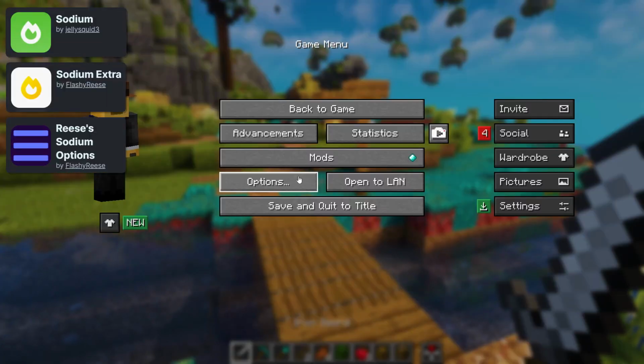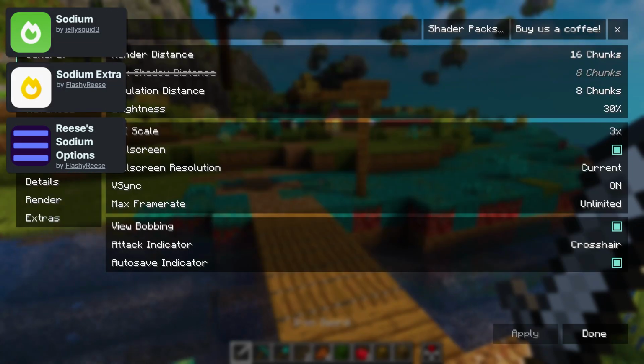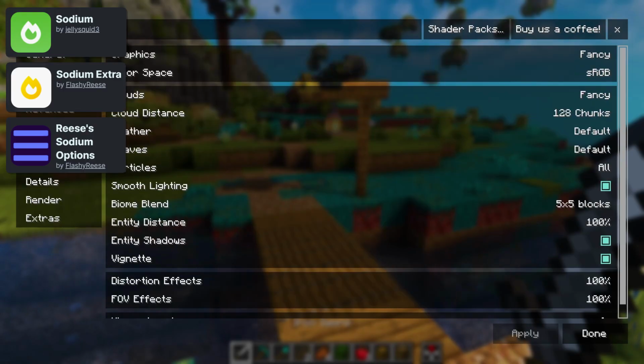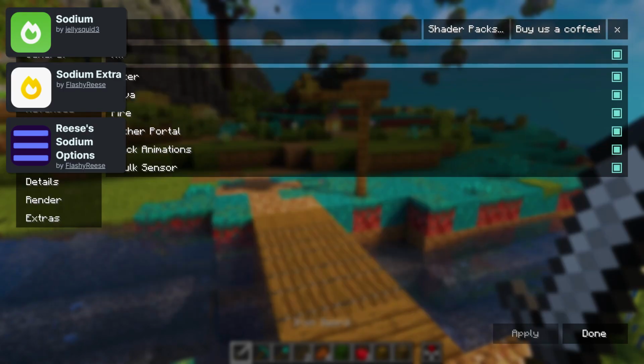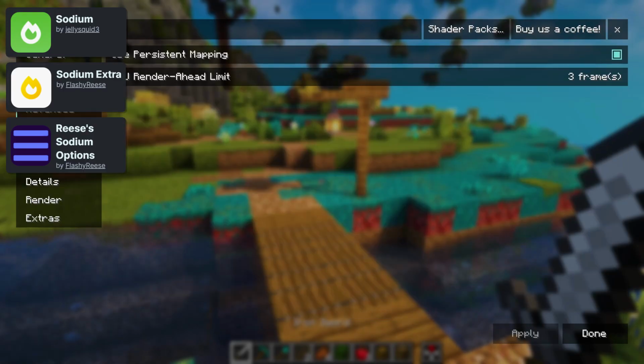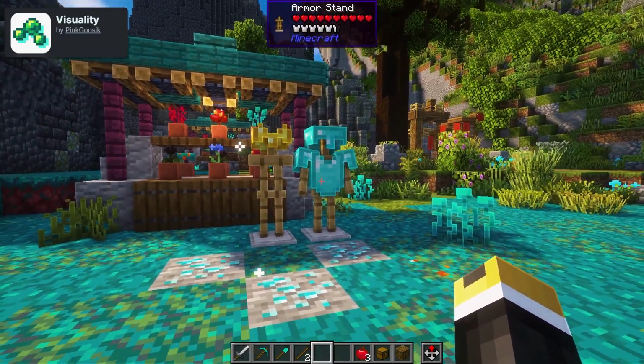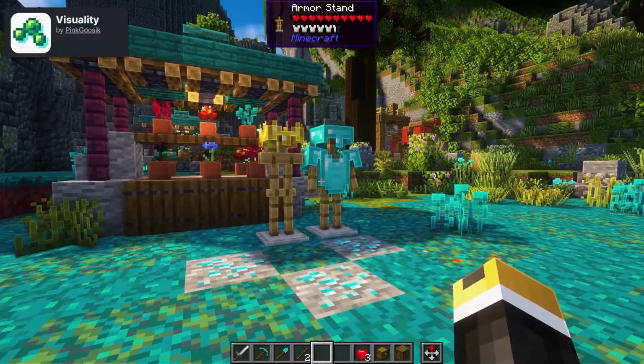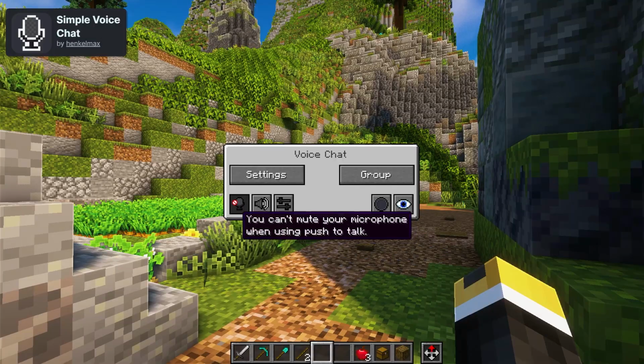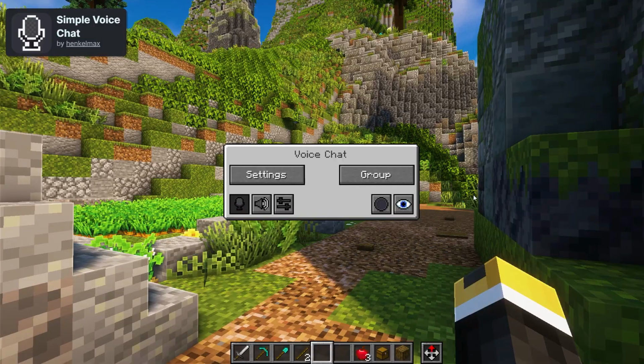So Sodium is basically a performance enhancing mod, and the Sodium Extra and Reese's Sodium Options just add all these options that you can tweak based off your preference and change any setting in the way you like. The Visuality mod just adds these small visual improvements to the game that just make everything come together. Simple Voice Chat mod lets you use voice chat in-game without any third-party application. You can communicate with voice chat with anyone as long as they have this mod installed.